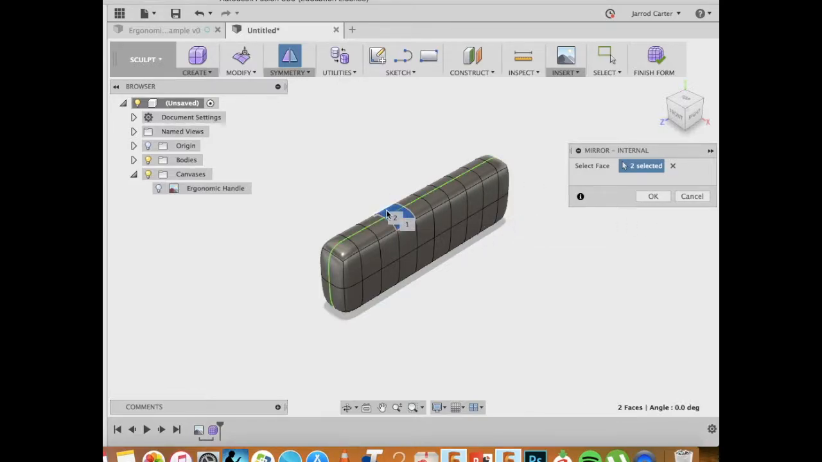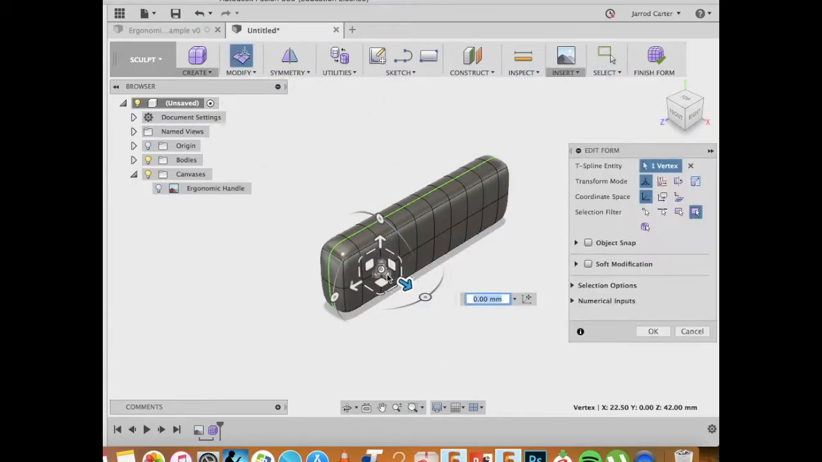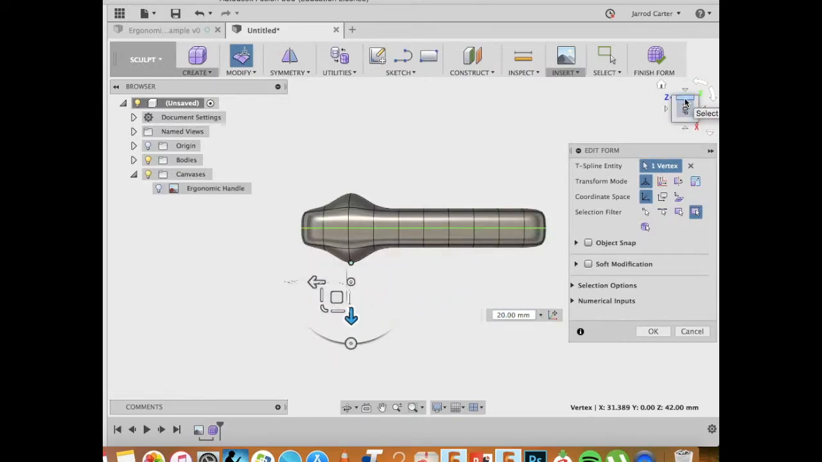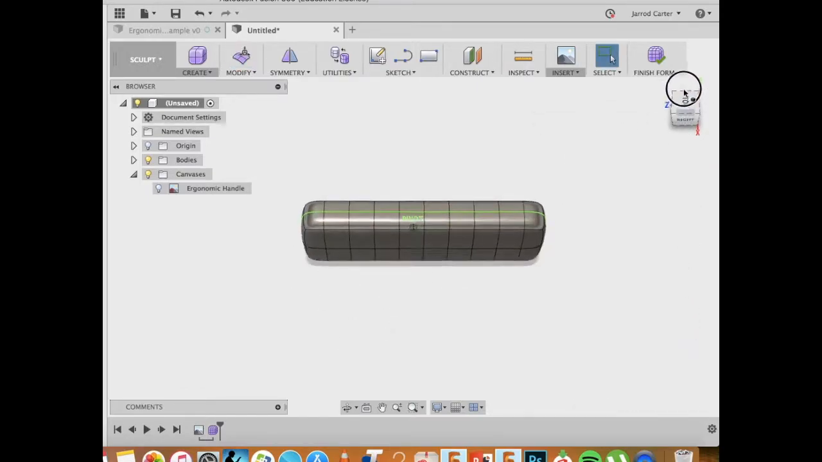So I've chosen a face either side of that center line. And it gives me this preview here saying, is that right? And I say, yes, okay. So that was mirror internal. Now, if I just give another example, if I edit form there, and if I just look to the top, you can see that's happened on both sides. I'll just undo that.